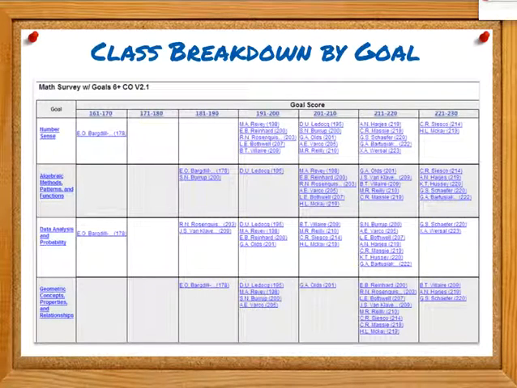A good place to start understanding my students' needs is with the Class Breakdown by Goal report. Here's what it looks like online before I print. At a glance, I can see how my students performed for each area or goal within the overall subject of math. For example, with the number sense goal, I see this student falls in a lower RIT range and might need extra support with this goal. On the upper end of the RIT ranges, these students are performing at a higher level and so would require a higher level of instruction.